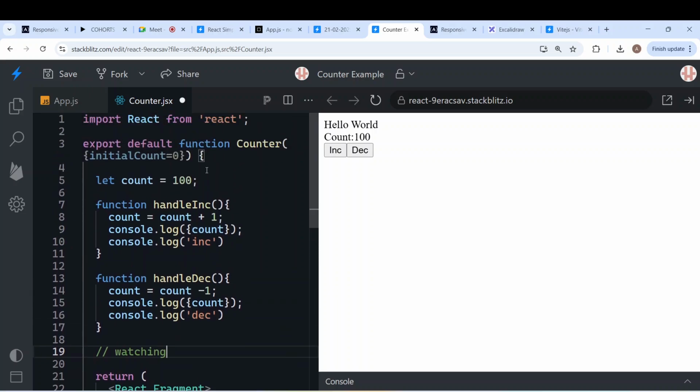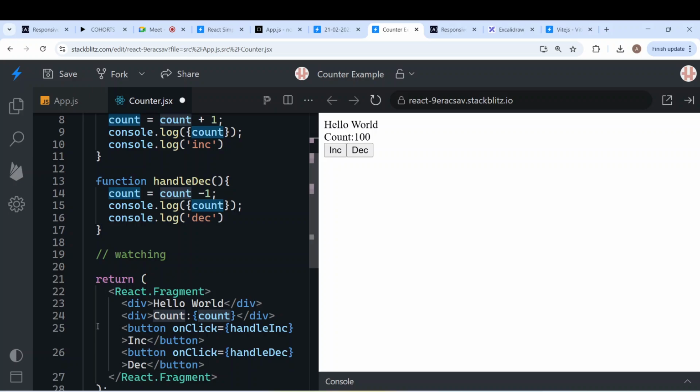Same thing here. If you have a normal variable like this, React is not watching these variables. It won't be able to detect that these variables have changed. Even if it detects, like here, it won't re-render. It won't re-render this UI. See, if it re-renders, then only you will see the updated value.